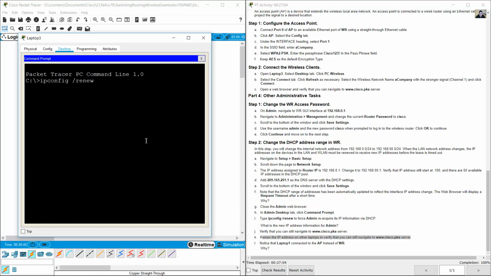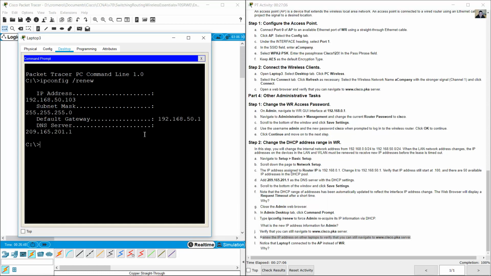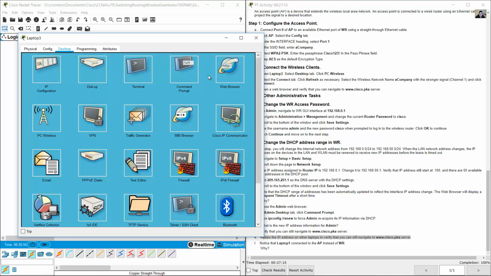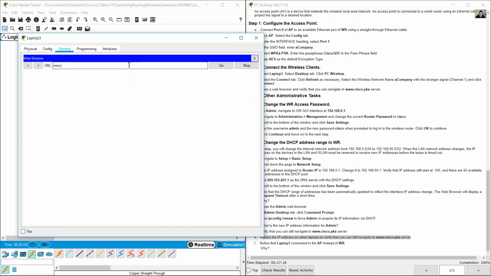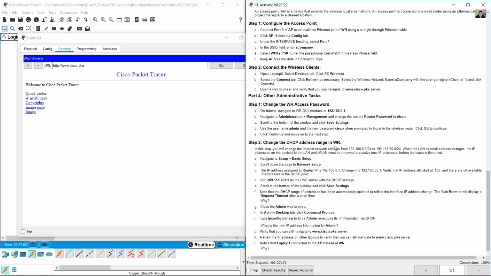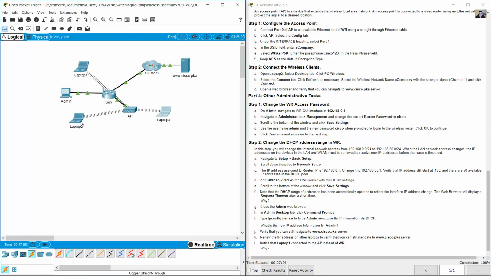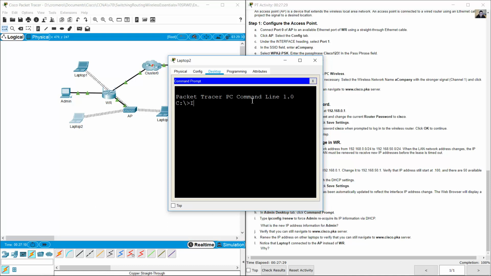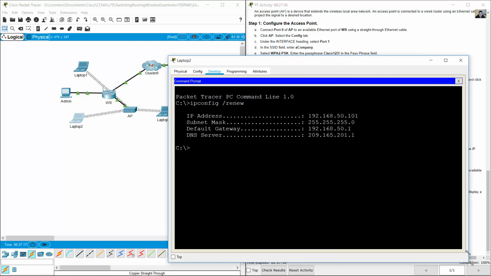Laptop 3. ipconfig /renew to get the new configuration. Very good. Navigate to internet. Laptop 2. ipconfig /renew. Very good.